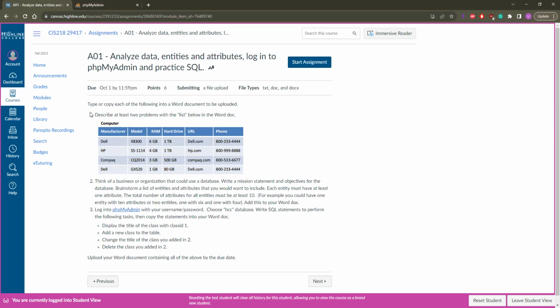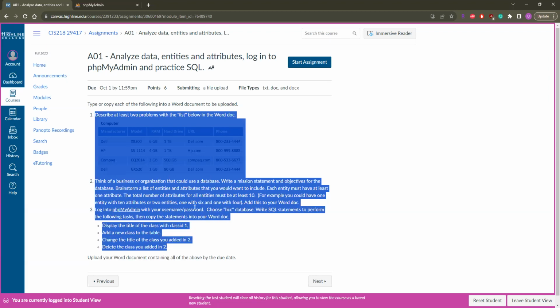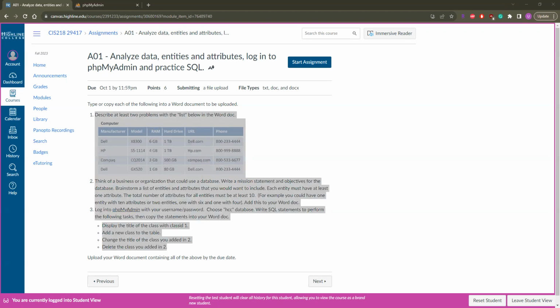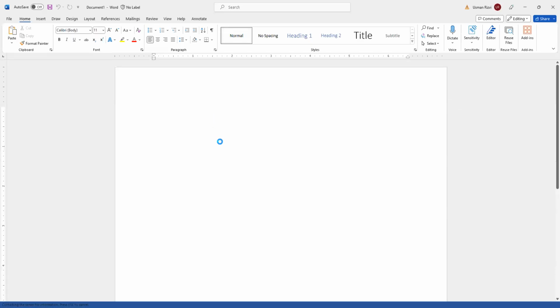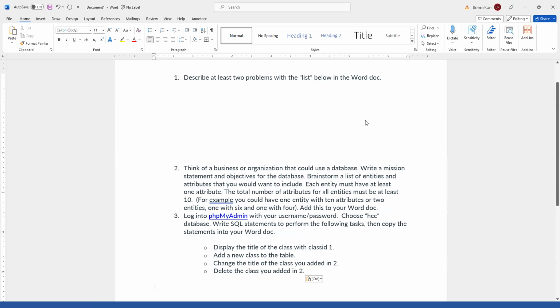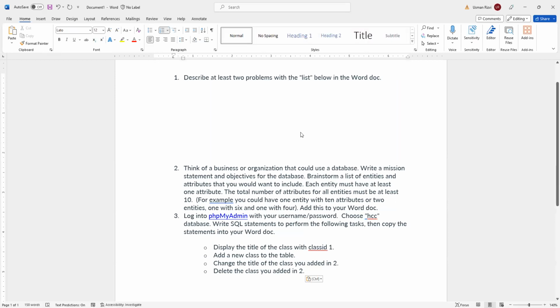Let's actually do that right now. So I'm going to copy this right here, open up a Word document. I'll share my screen in just a minute. All right. So here I'm going to paste it, whatever I copied. This may just be loading. So even if it doesn't load, it's okay.